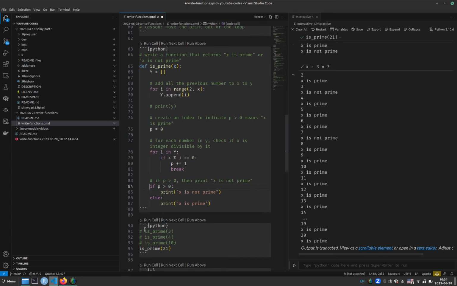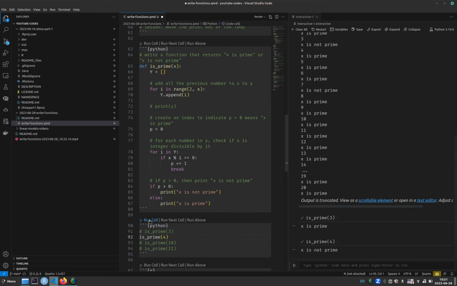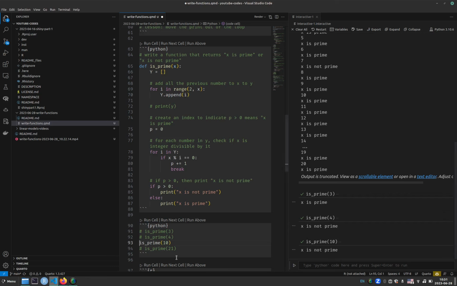So now I test my function again. I will test the previous cases as well. According to this new function, x is prime. In this case, x equals 3 is prime, correct. Then I test for x equals 4. It's not prime, correct. Then I test x equals 10, also not prime, correct. And now I test the conflicting case, 21.